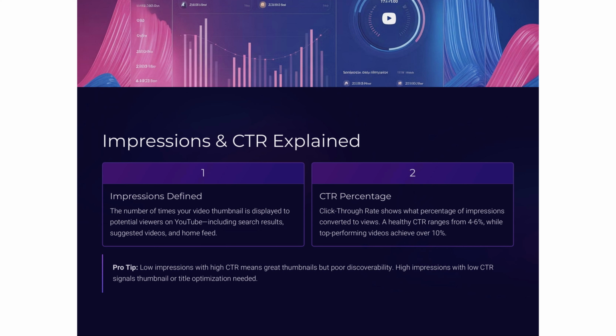A healthy click-through rate is 4 to 6%, with top videos exceeding 10%. Low impressions but high click-through rate suggests strong thumbnails but poor discoverability.